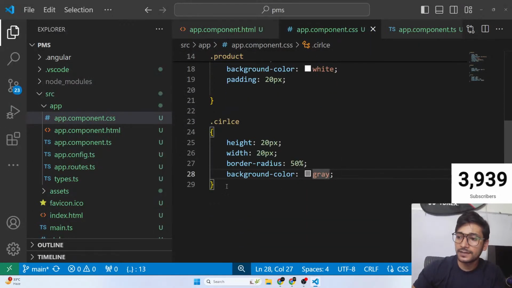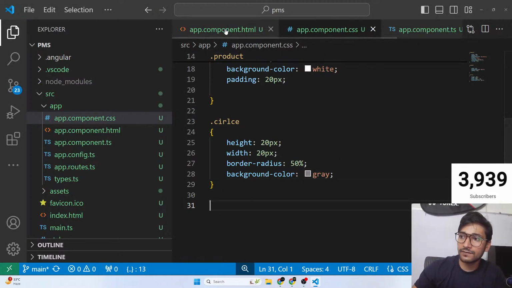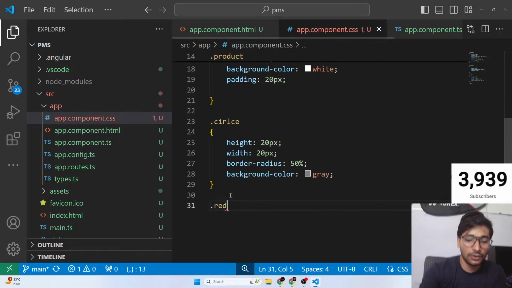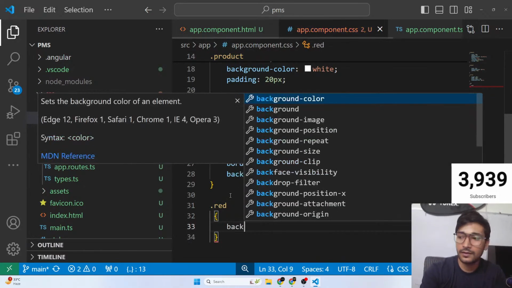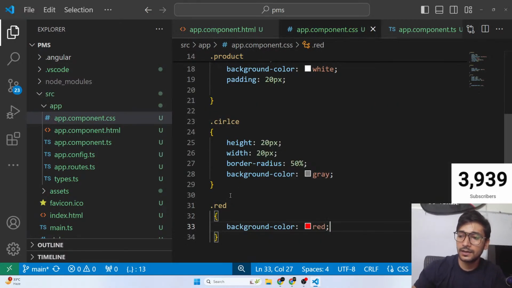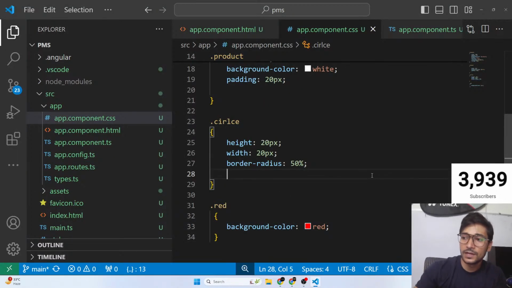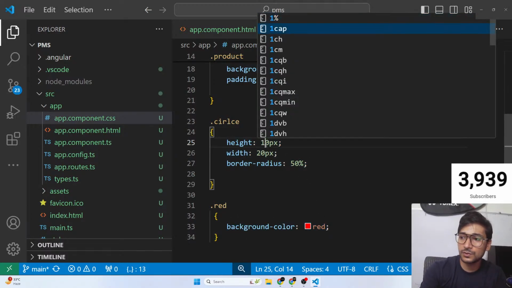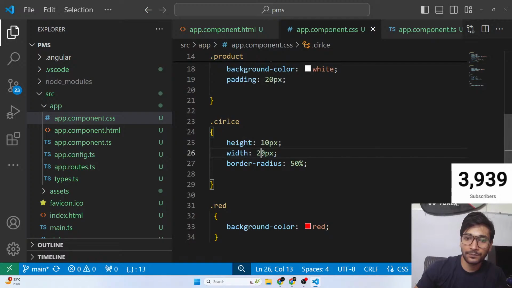But let's give it a color from the red one. See, I've also given a class of red. So let's go dot red, background color red. And see, they're all red circles. And now we can remove this gray. So now, guys, I have two classes. One is giving it height, width, and border radius, and one is giving it background color. And we can also make it a little smaller, so 10 will be fine.